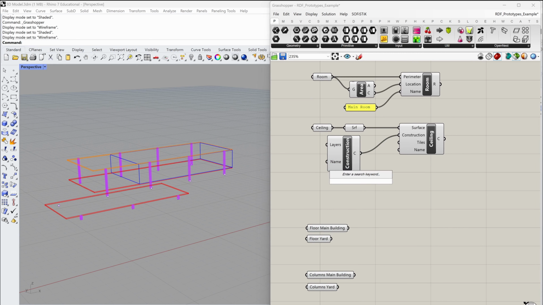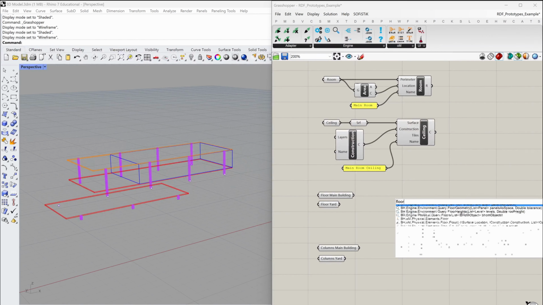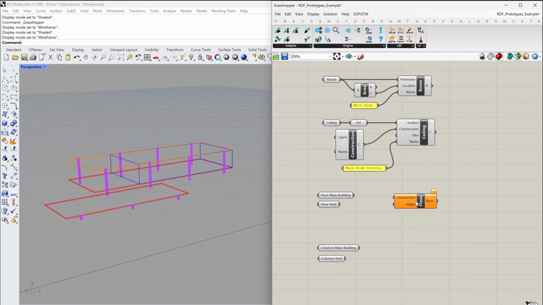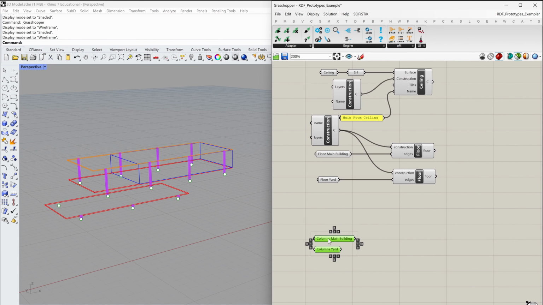So again, let's move this out of the way, and let's also give our ceiling a name. So this is probably the equivalent to the room. So this is the main room's ceiling. Let's plug that in. And I'm going to do the same thing for the floor really quickly. So we have our floor. So let's also do this for the columns.